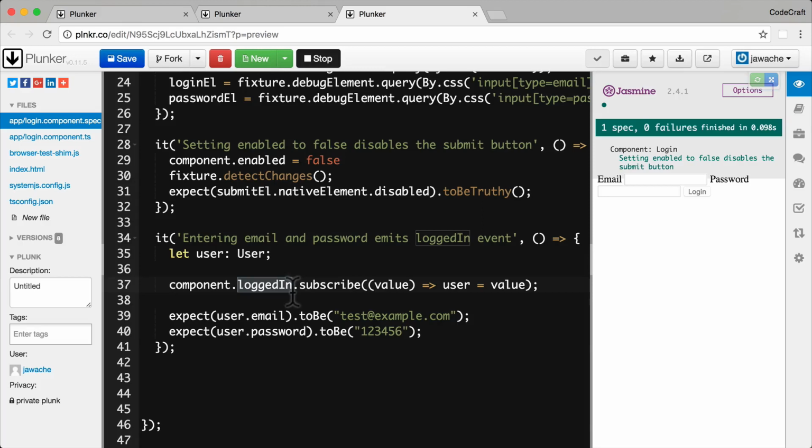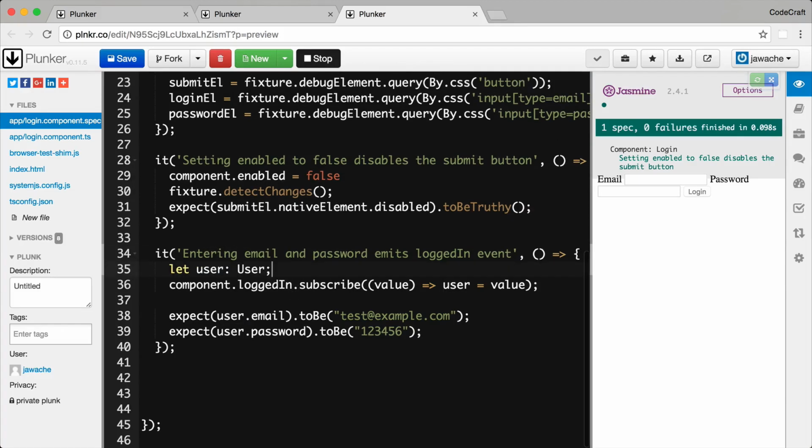And then an event emitter is essentially an observable which we can subscribe to. And then everything that gets emitted on this observable, we're just storing here on the local user variable. So as soon as something gets emitted on the component.loggedIn, we store it on the local user variable. And then we can just add some simple expectations on our user variable. So we can check the user email equals some value and the user password equals some value.